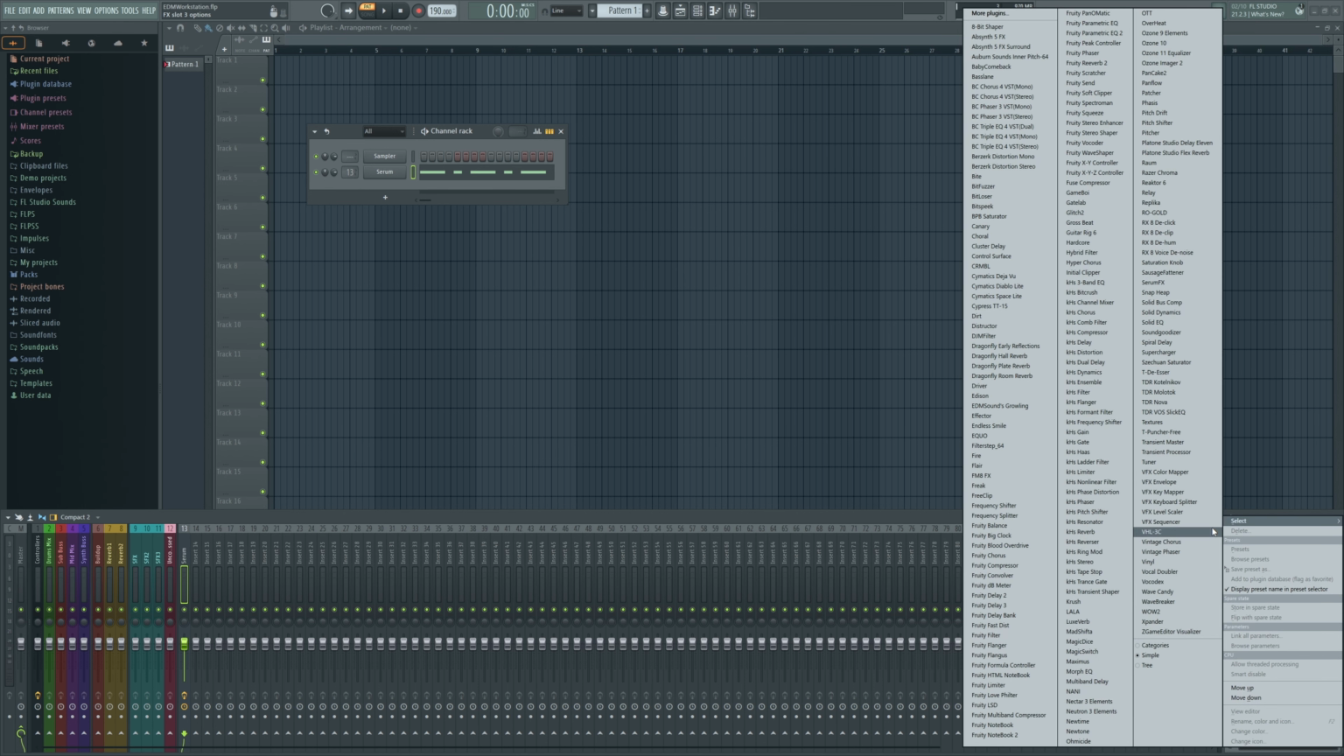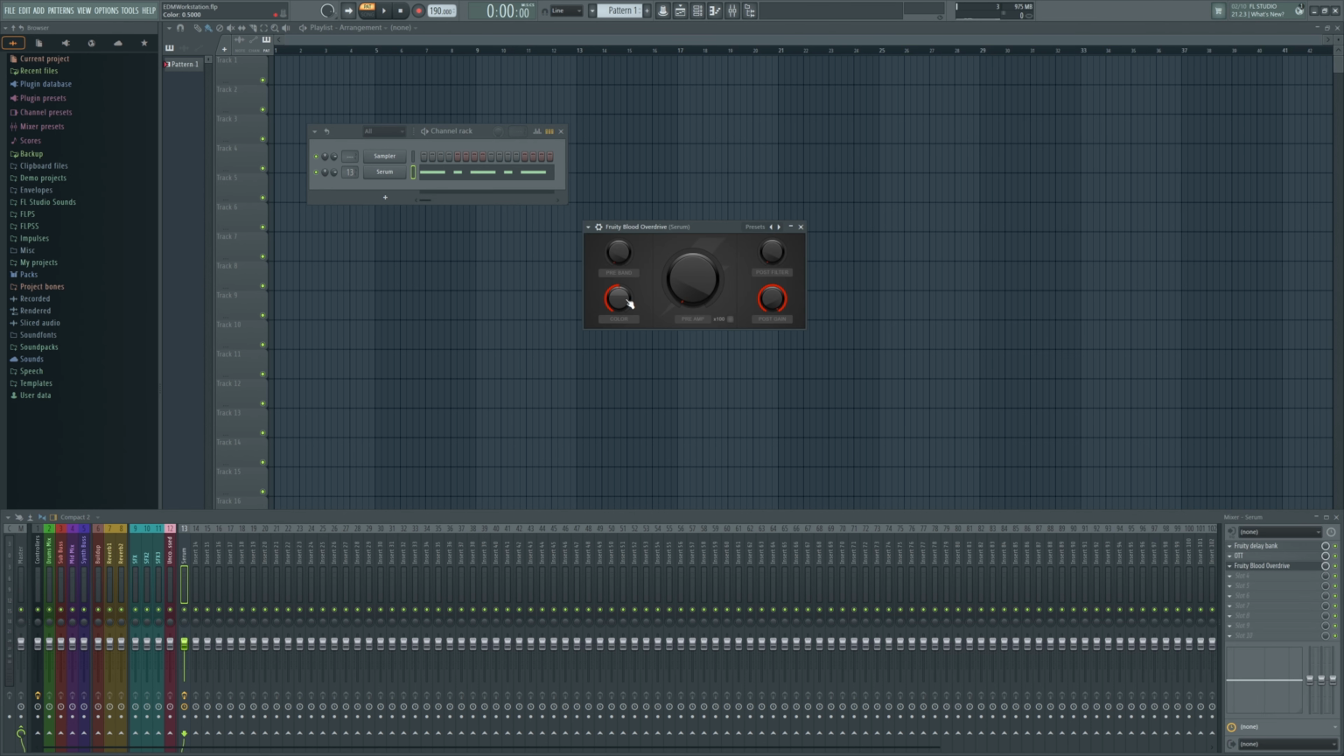For slot 3, we're going to add a Fruity Blood Overdrive. We're going to turn the color up to 0.7328. For the preamp, we'll bring this up to 1875.